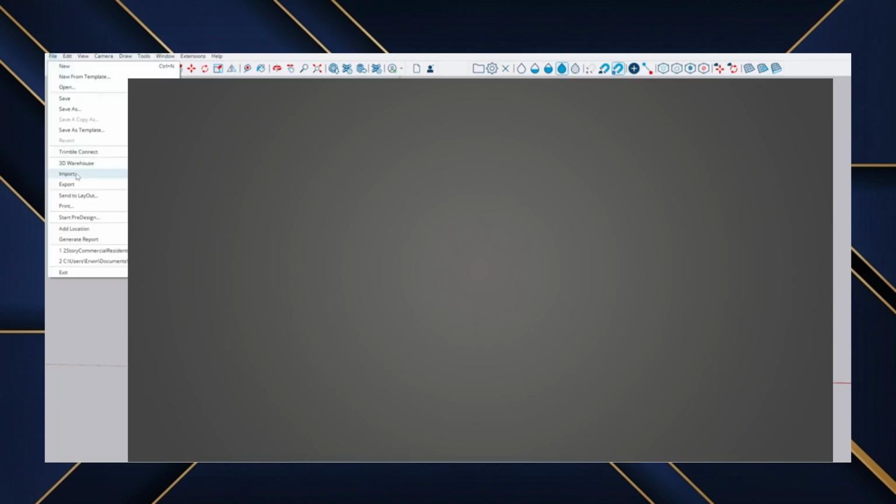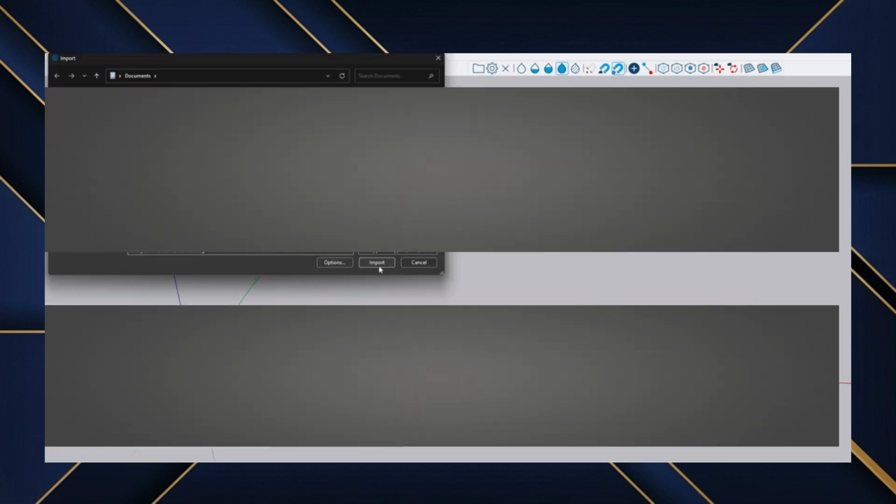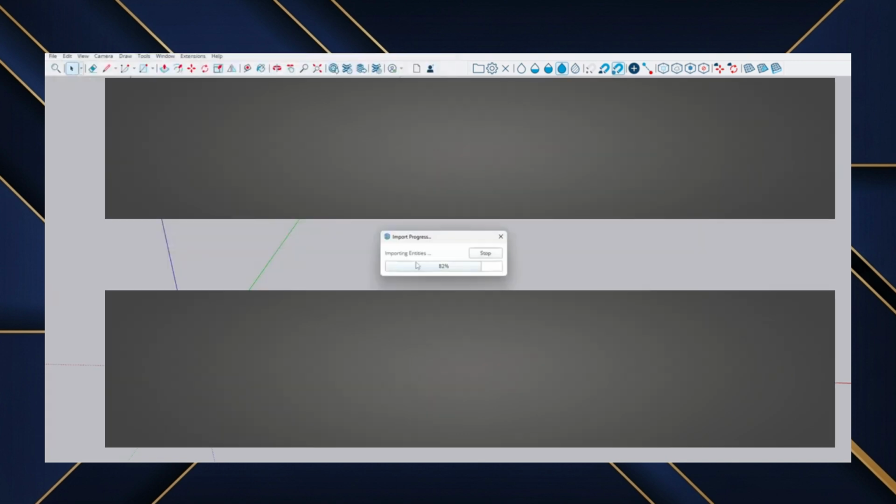From the menu, select Import and browse to the location of your AutoCAD drawing. Choose the DWG or DXF file you want to bring into SketchUp and click Open. SketchUp will then process the file and import all the drawing geometry into your workspace. Depending on the size and complexity of the plan, this may take a few moments.